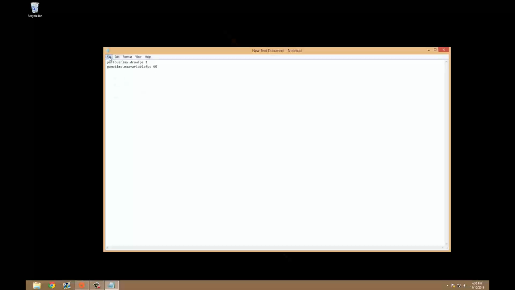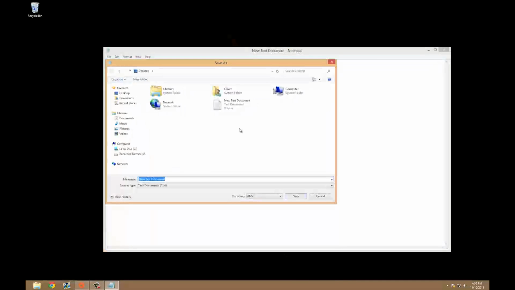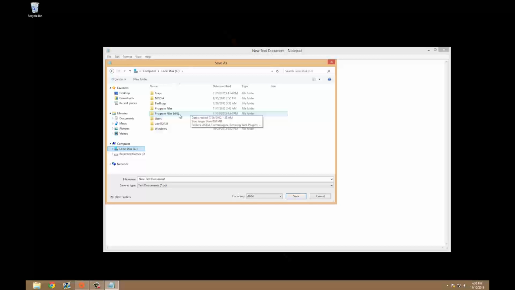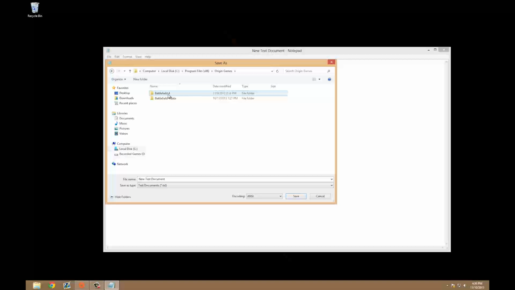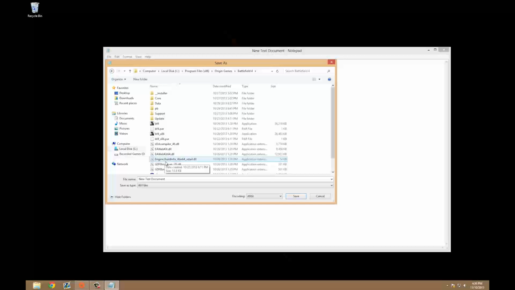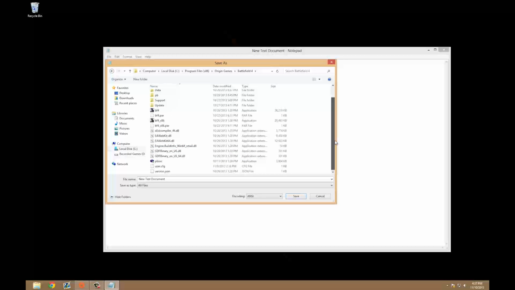So the next thing you want to do is go up here, hit save as, and go to a certain directory. You want to go to C, and go to the x86 folder if you're running on a 64-bit system. Then go down to Origin Games and Battlefield 4. Next, go down to all files, and if I scroll down right to here, I already have a user configuration file. So I'm just going to move that out of there so we don't overwrite it.